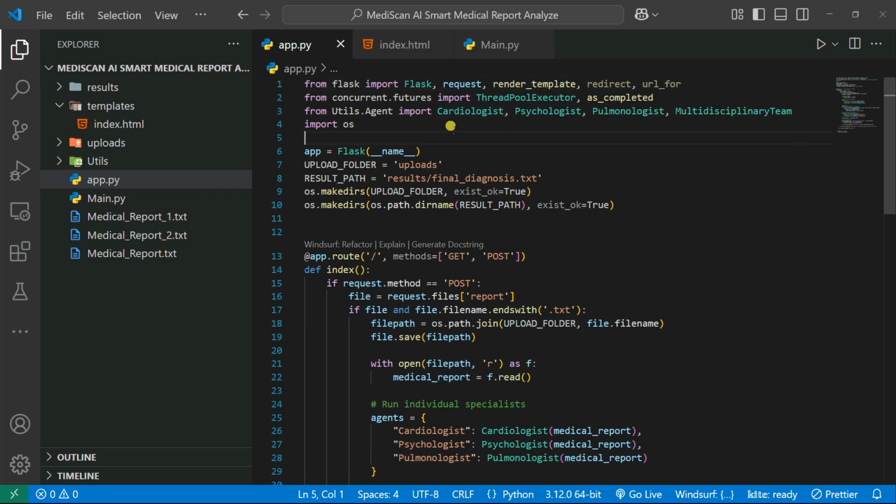So why concurrent? So that you can run each of the agents concurrently, because we have the agents: cardiologist, psychologist, pulmonologist, and the multidisciplinary team. The multidisciplinary team is nothing but also an agent, because it is the combination of all of the agents. That's why. So take it from utils.agents: we have the cardiologist, psychologist, pulmonologist, and the multidisciplinary team.